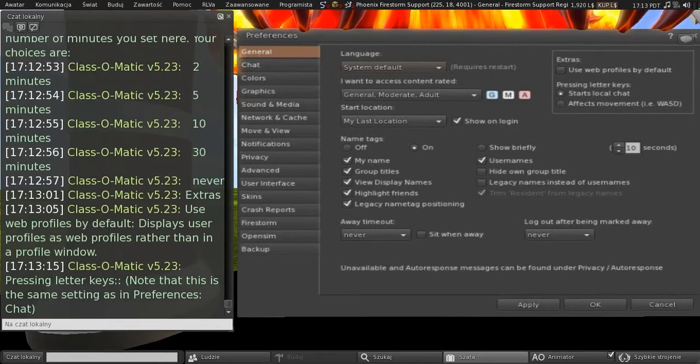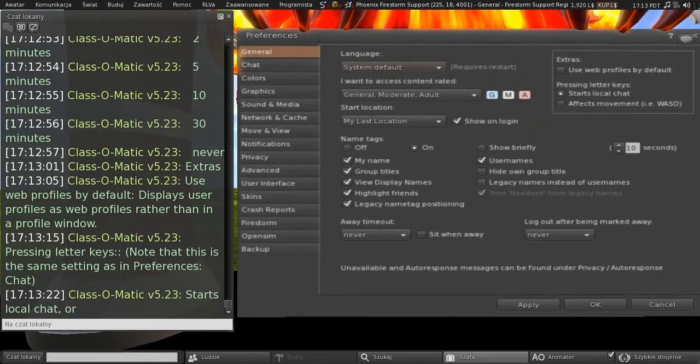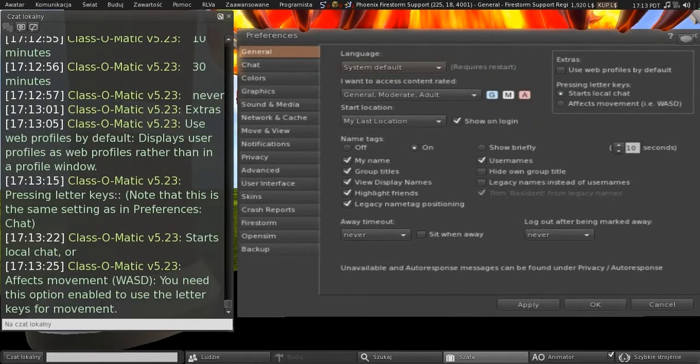And pressing letter keys. Now this is the same setting as in preferences chat that we'll talk about in a little bit. And you can start local chat or you can have it affect movement. That's for using the WASD keys. WASD, CEF, and M keys.